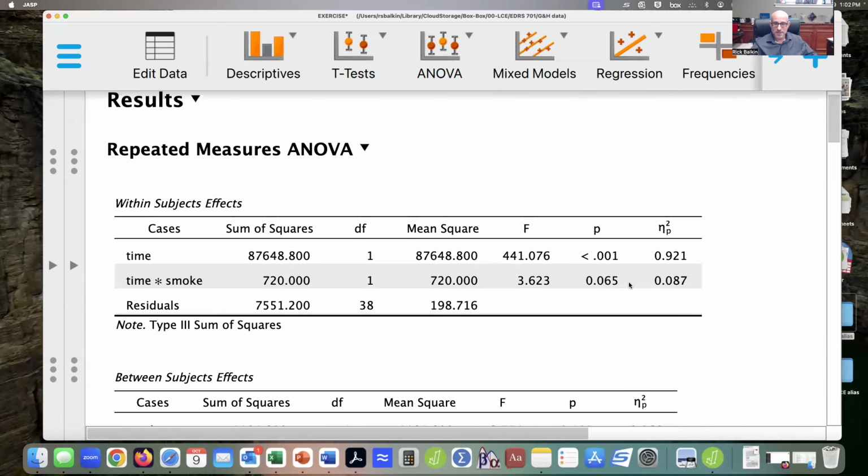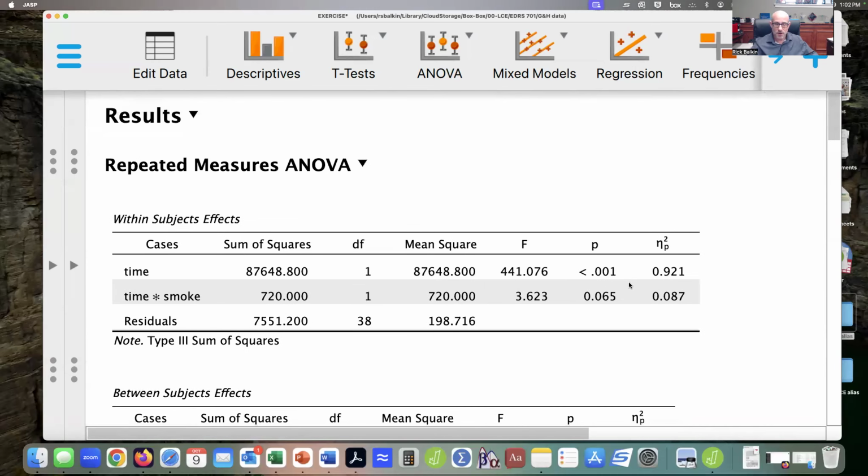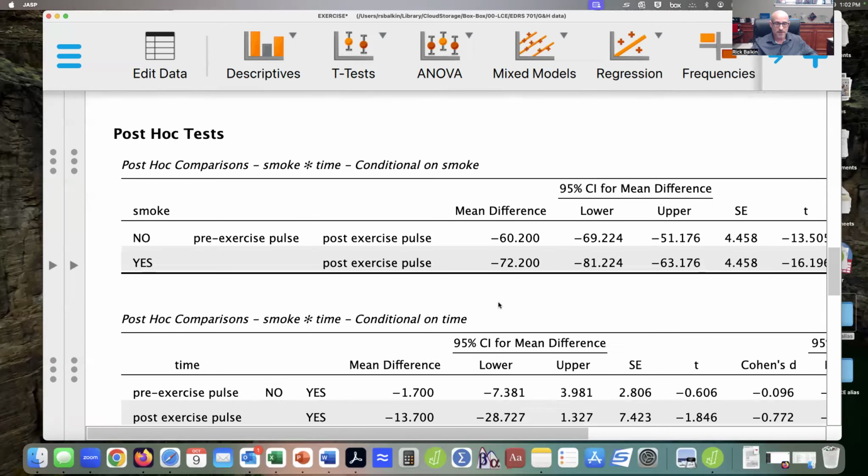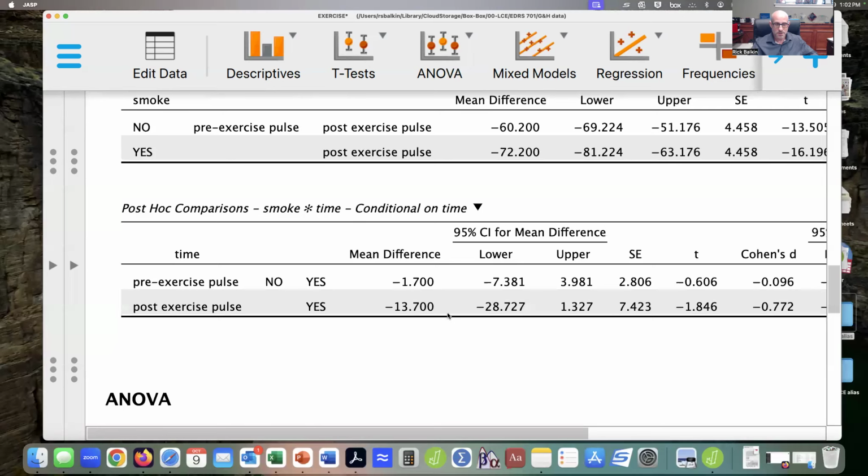And so that's the essence of a mixed ANOVA. You understand that what we're really looking for is change that occurs, noting the change between groups, and that the interaction effect is the most important. And then you can delineate that effect in your post hoc comparisons if you want.